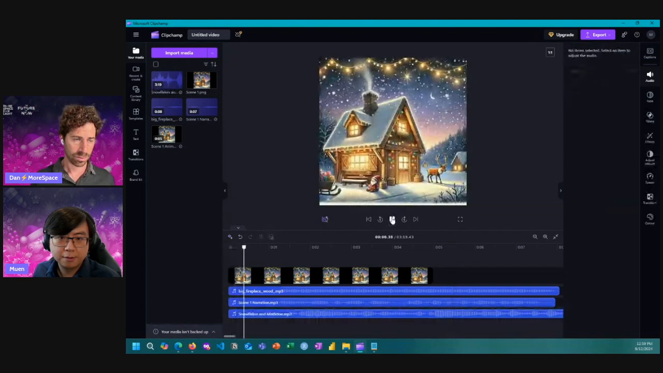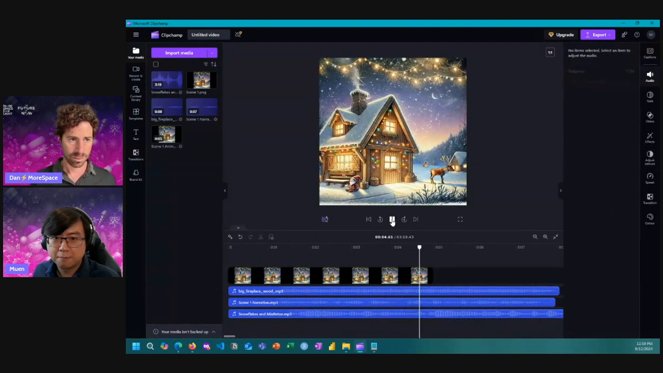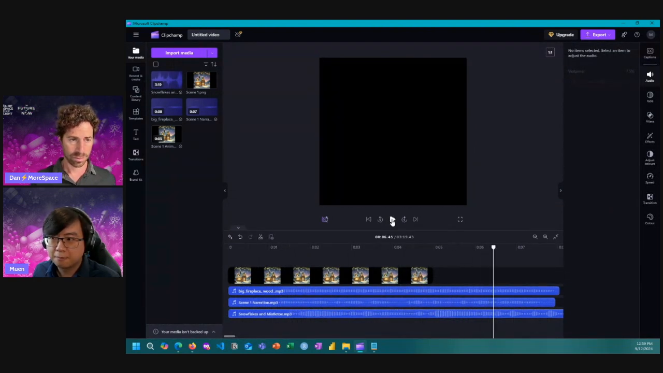Try again. The workshop glows warmly in the snowy, twinkling North Pole night, with lights strung across its roof and reindeer.